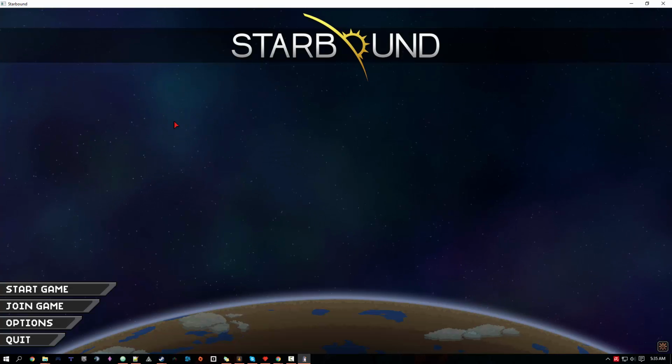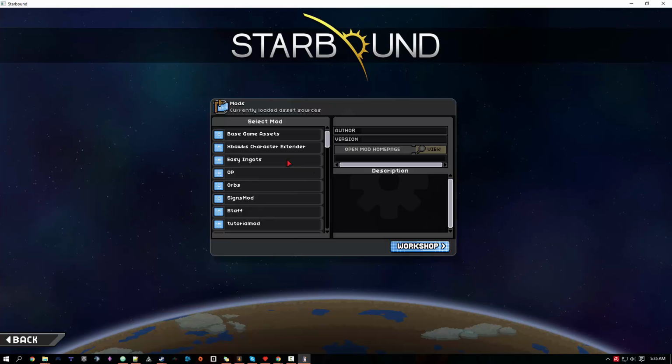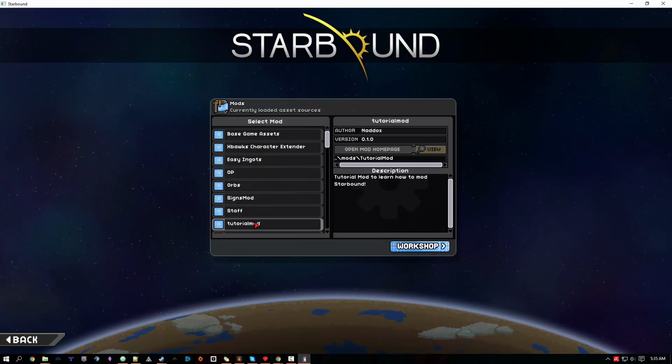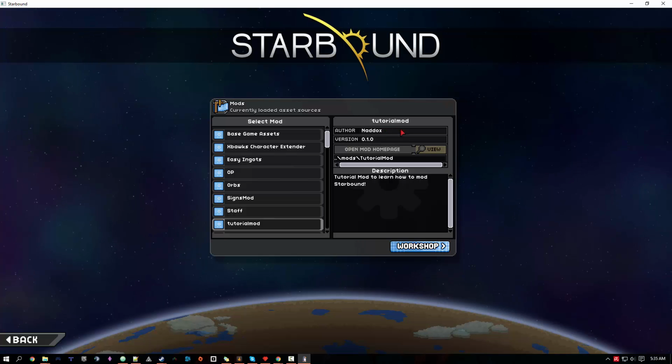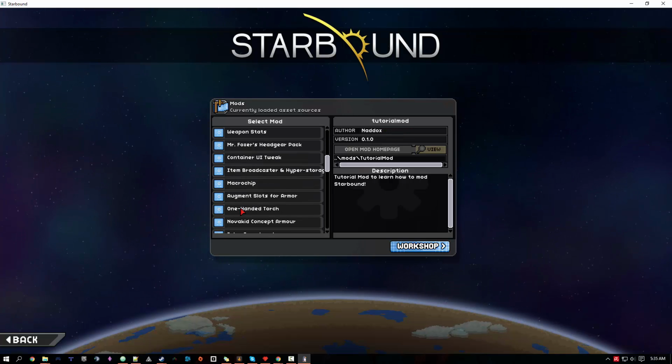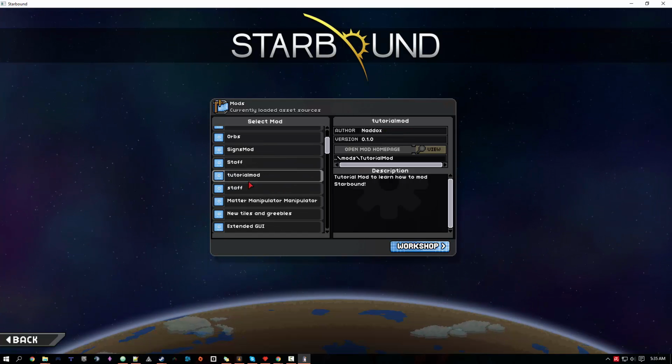Okay, so what you want to do when you get into Starbound, first off, is you want to verify that your mod is actually here. And we'll see it right there, tutorial mod. And you'll see that it actually did put the non-friendly name there, which it shouldn't have. I'm not sure why it did. I may actually have that backwards, where it puts the non-friendly name here.